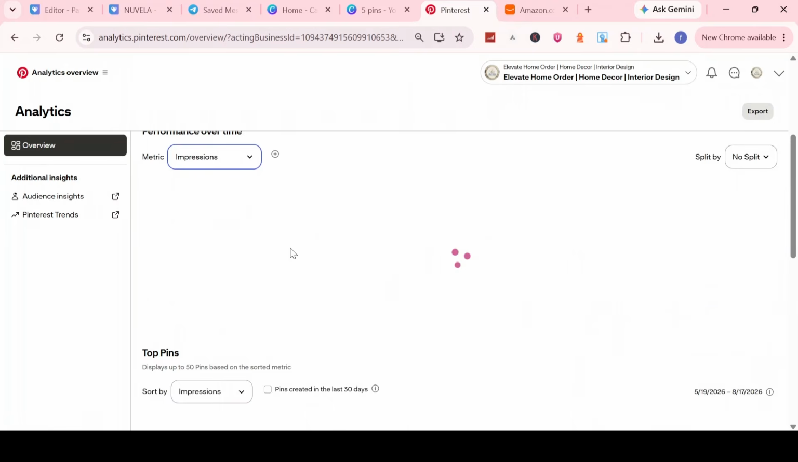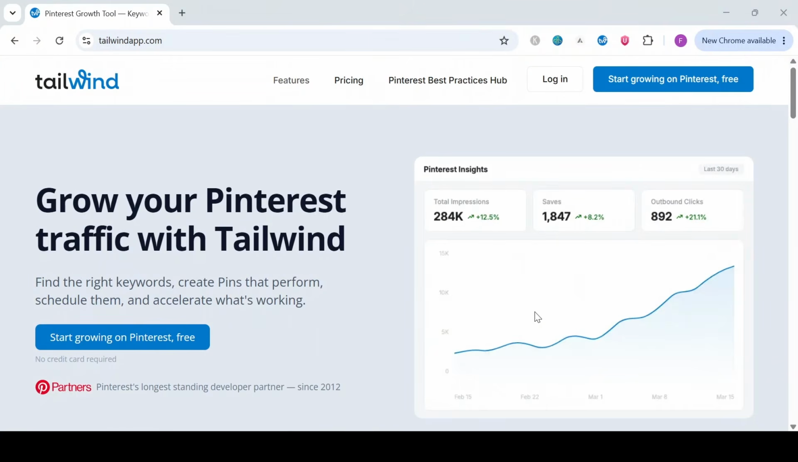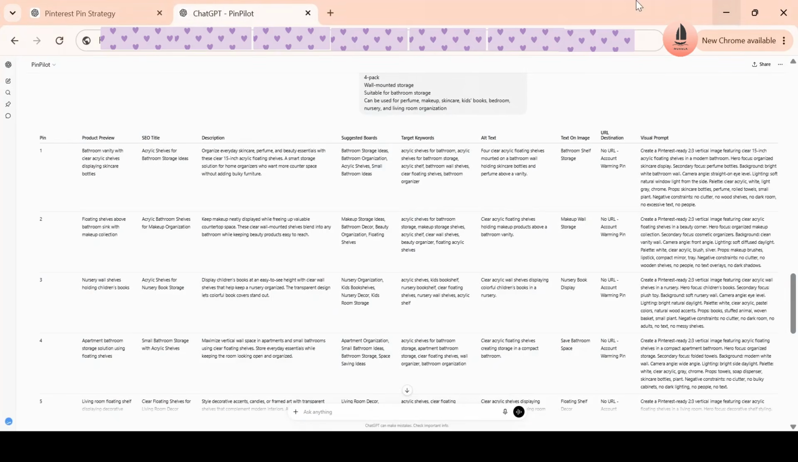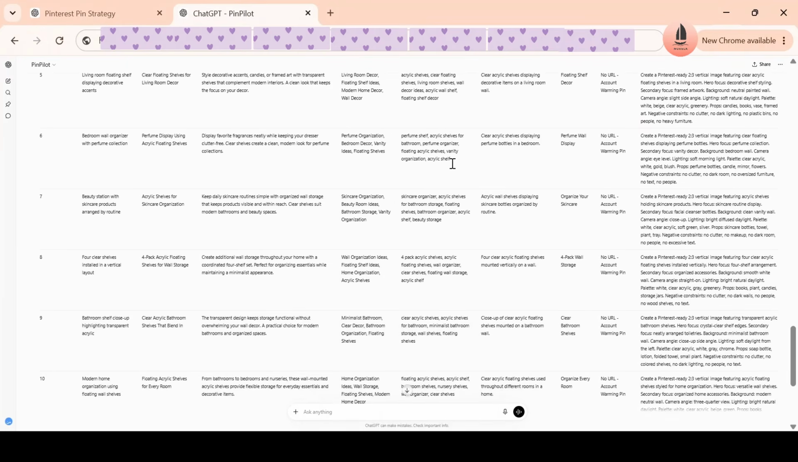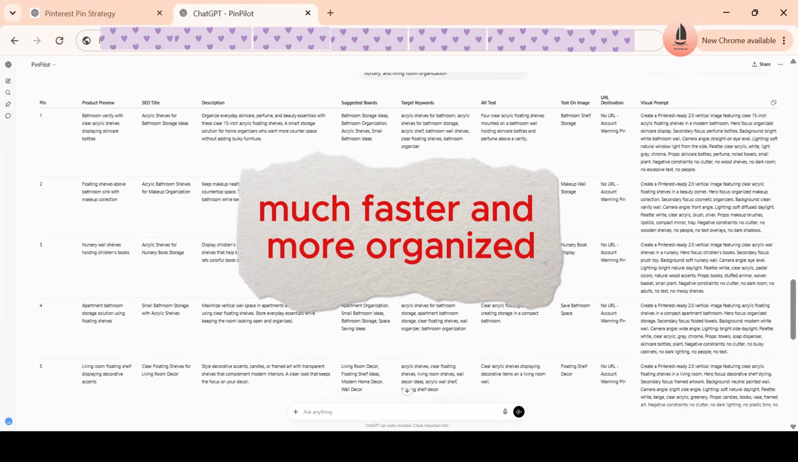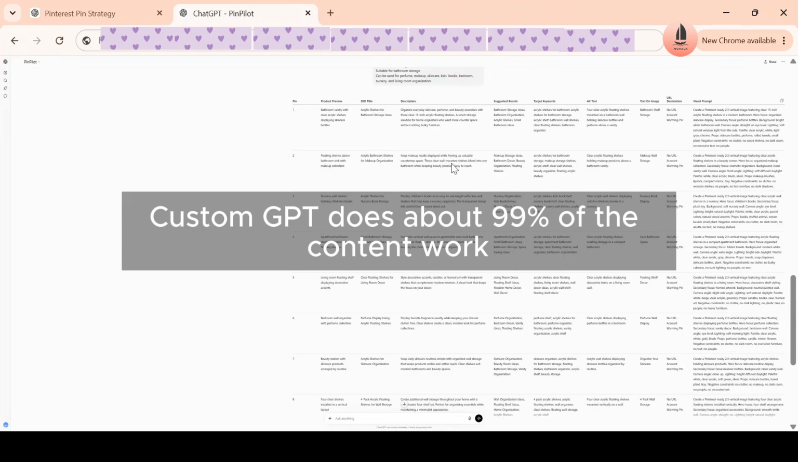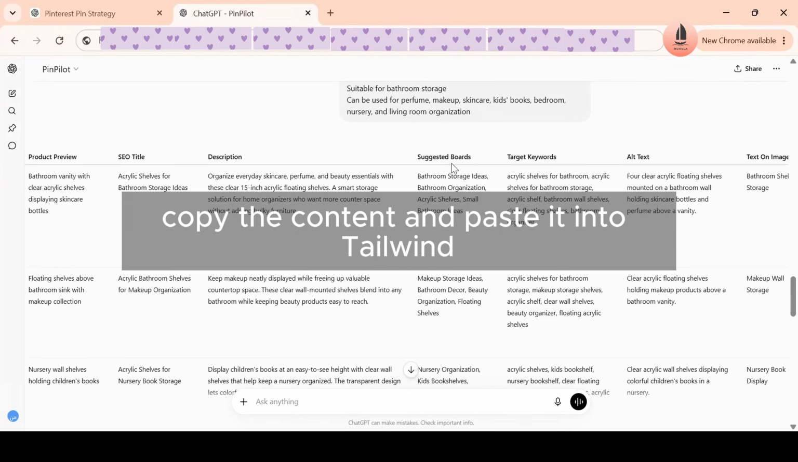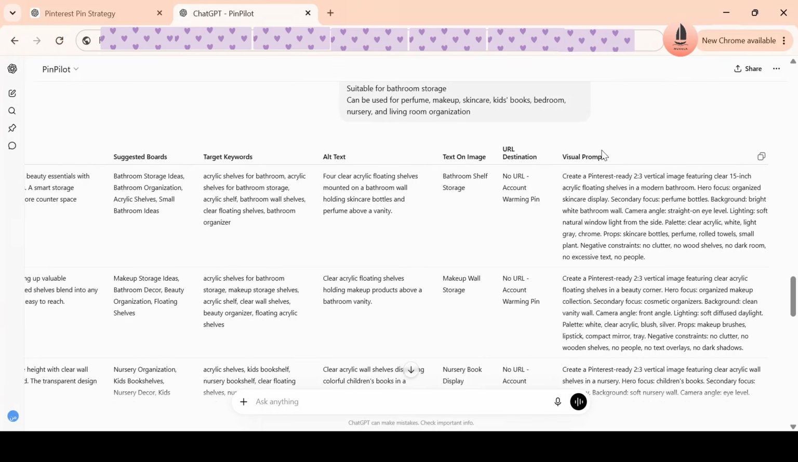And honestly, this is also why I talked about Tailwind in my previous videos. When you combine Tailwind with the custom GPT, the workflow becomes extremely efficient. And I'm not exaggerating here. We've seen our students use this workflow, and it has helped them make the process much faster and more organized. Why? Because the custom GPT does about 99% of the content work. You simply copy the information and paste it into Tailwind. Then Tailwind takes care of the scheduling. That's why I recommend it.